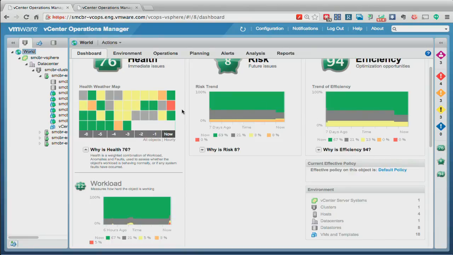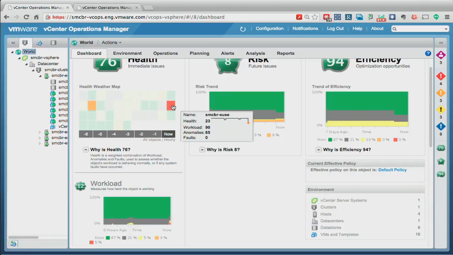So for the first one, we're just going to assume I have so much time on my hands, I can just double click somewhere. I see this red box that drew my attention. I see the health is some number. It's 23. How did we get 23? Anybody know? No?